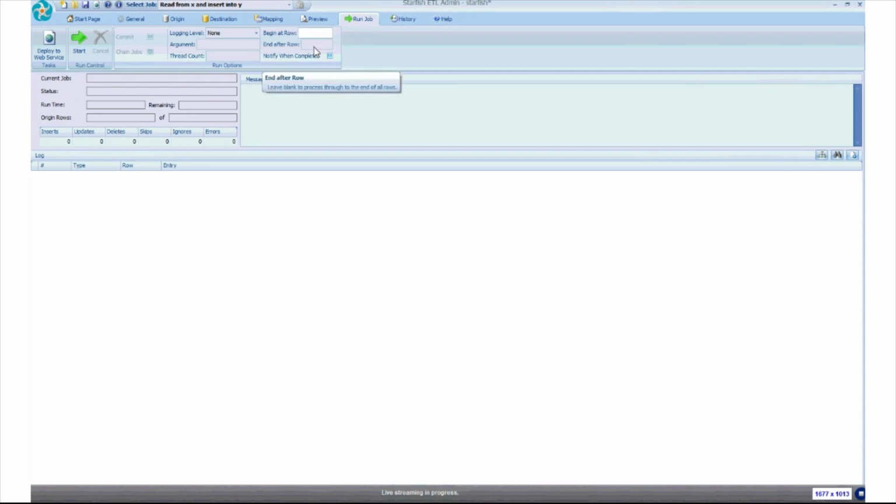I do this a lot. I'll run just the first row. That way I can test. In addition to the preview, I'm testing the job actually running, and I can look at the result in the end system, the destination system.